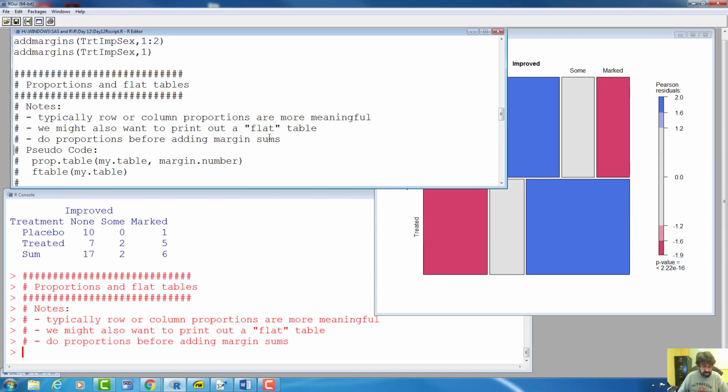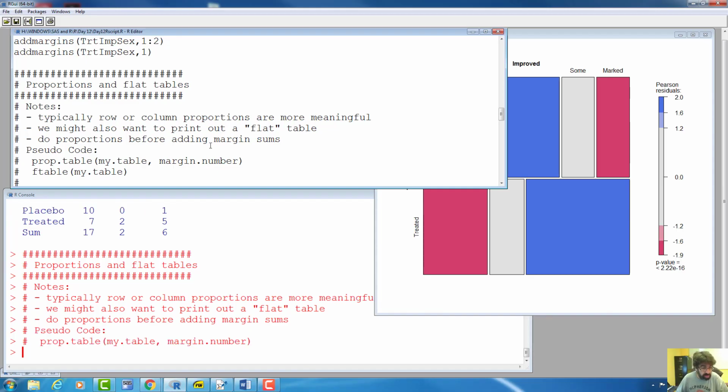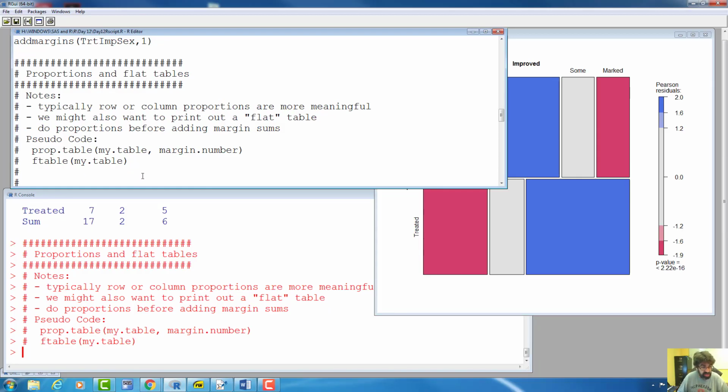And I want to remark that we want to do our proportions before adding margin sums. Otherwise, it'll think the margin sums are actually a variable, and they're not. They're just a summary. So let's look at some pseudocode. I want to do proportion table, and then I input my table and margin numbers. Do I want to do row proportions or column proportions or both? And you usually do F table, my table.